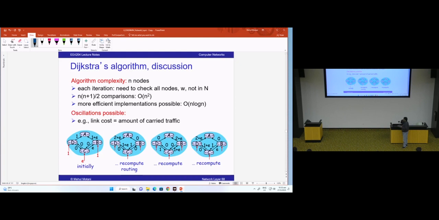The oscillations example is if your link cost is not static, but rather dynamic, then strange things can happen. For example, if your link cost is equal to the amount of traffic on that edge, then you can have oscillations. Because every time the link cost changes, you have to rerun Dijkstra, because it depends on the link cost. So you can end up in oscillations. But again, these are typically not scenarios that we encounter.